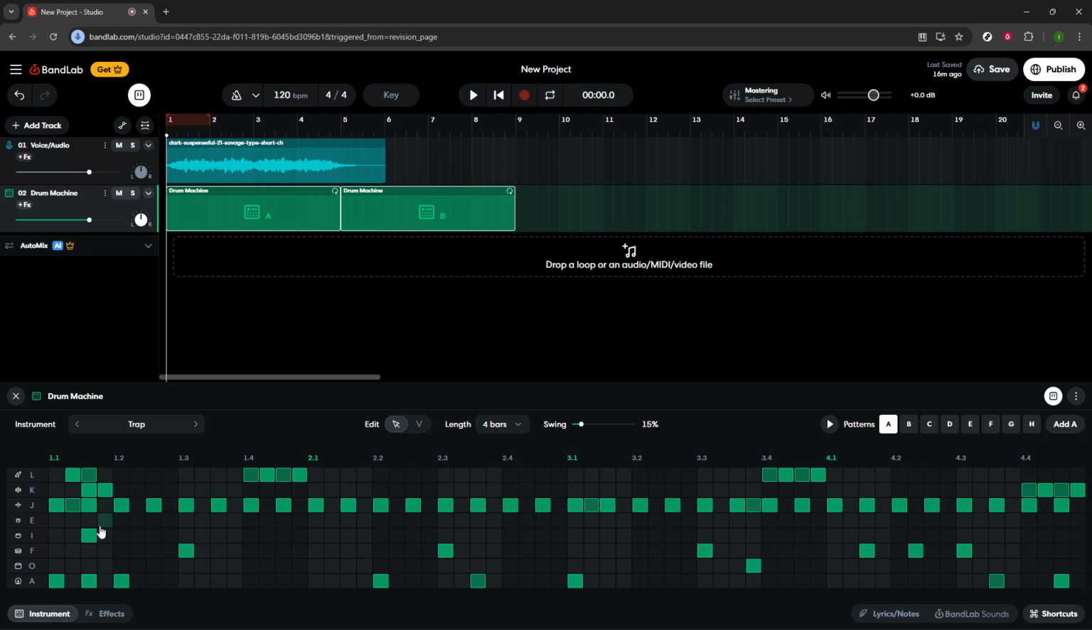Keep your kick pattern simple at first. You can add syncopation once the groove is locked in. If you want a quick start, try the pre-made A and B patterns as a base, then customize by turning individual steps on or off until it feels right.